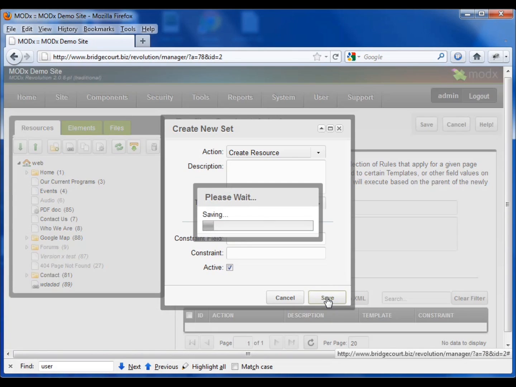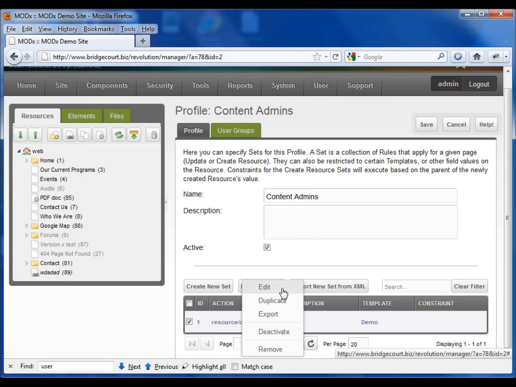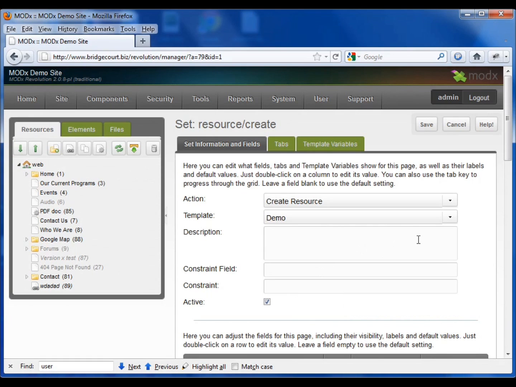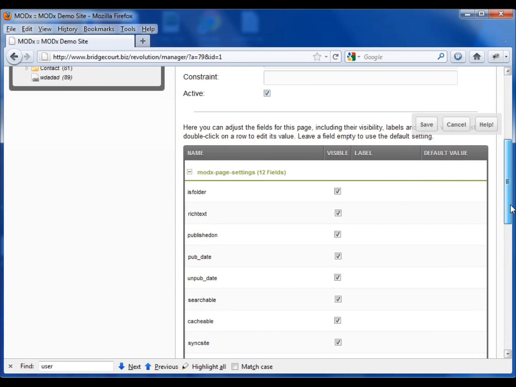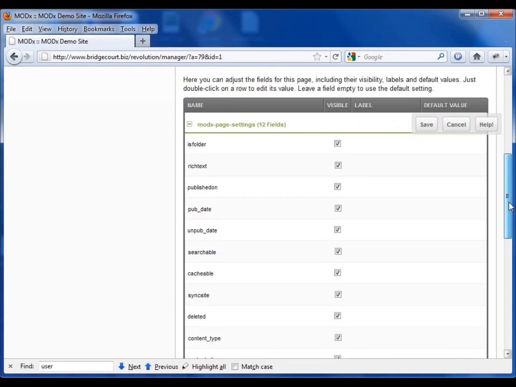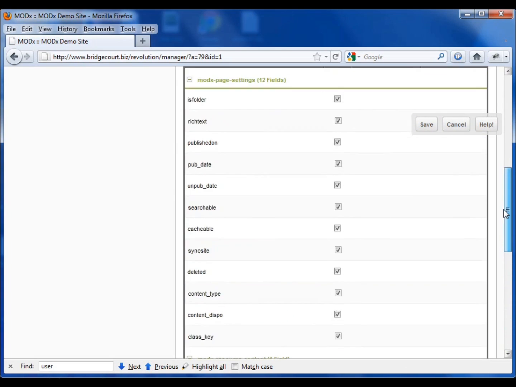For this overview, we'll just simply create this new set, and we're going to apply it to our demo template. So here it is, I've created a set, and we actually have to go in and choose what settings we want. I'm going to right click on this and choose edit. Now it brings me to the actual settings that go along with this particular set of rules: is folder, is it a container, rich text, is it published. I can turn on and off all of these settings for this particular user group and for this particular template when they're creating.